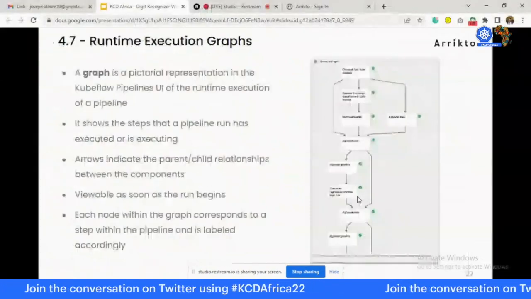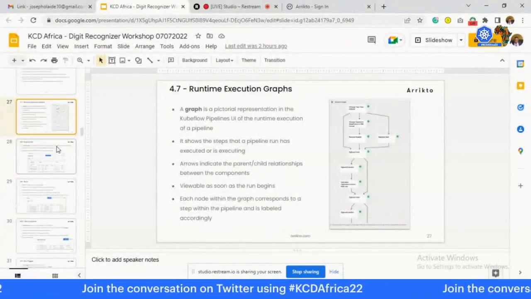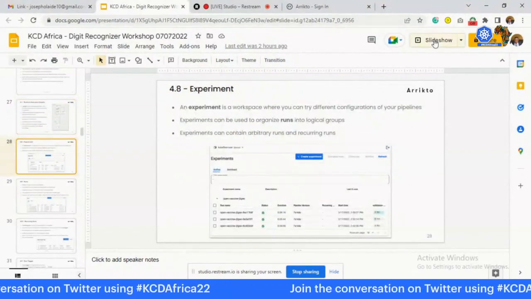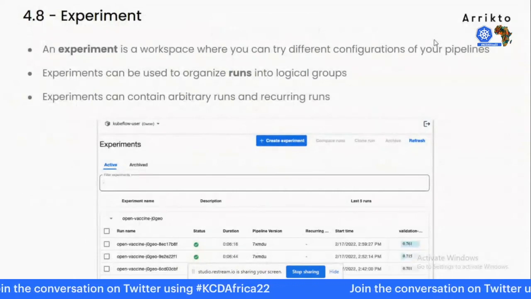Let me check and see how far we have to go. The gap is just 14 minutes. Okay, let me talk about experiments. I hope I'm communicating. Can you hear me?